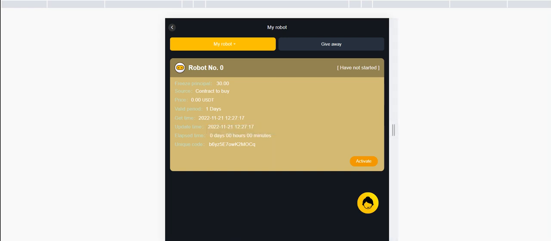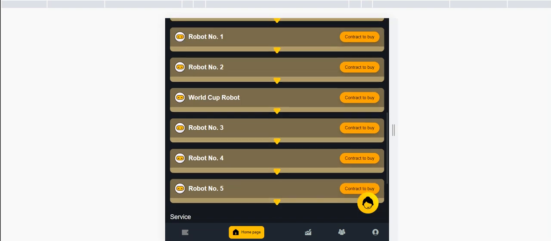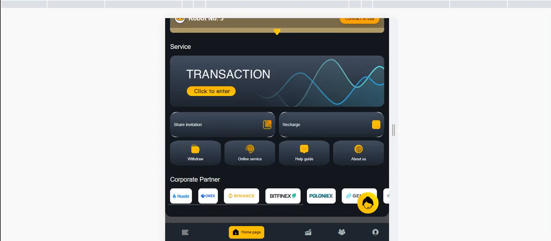And after you purchase, in the My Robot section, you need to activate this. After you click, as you can see, started successfully. And other robots are all here, transaction section here.